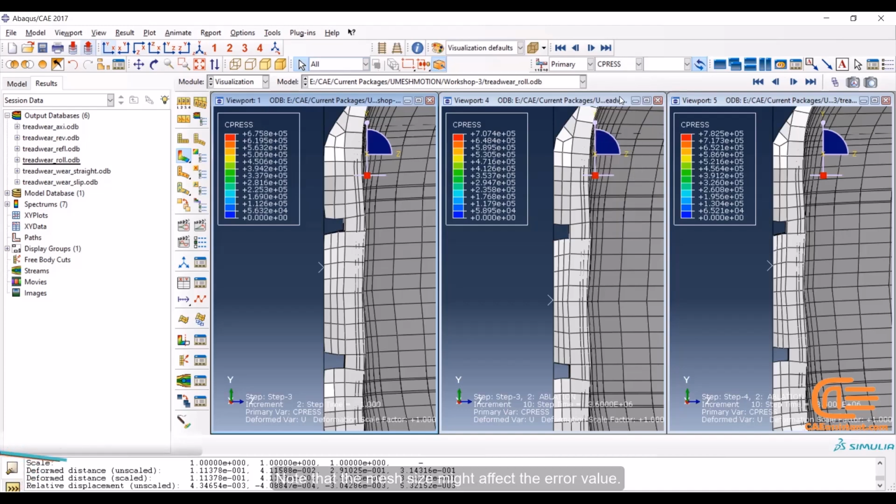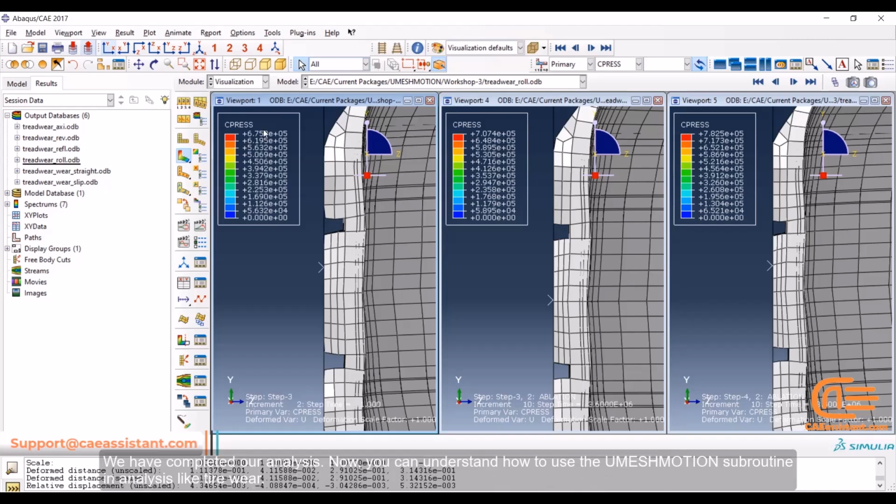Note that the mesh size might affect the error value. We have completed our analysis. Now you can understand how to use the UMesh motion subroutine in analysis like tire wear.